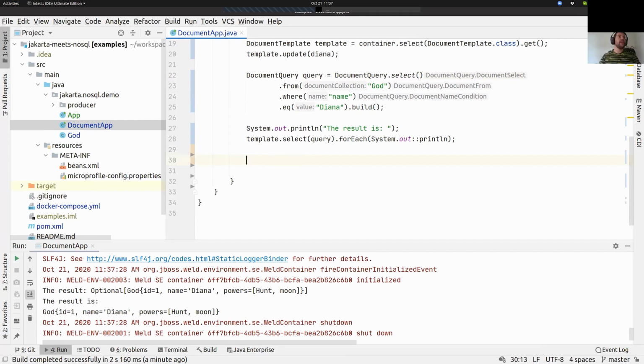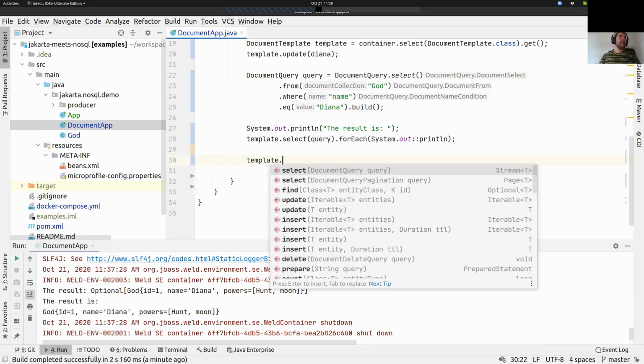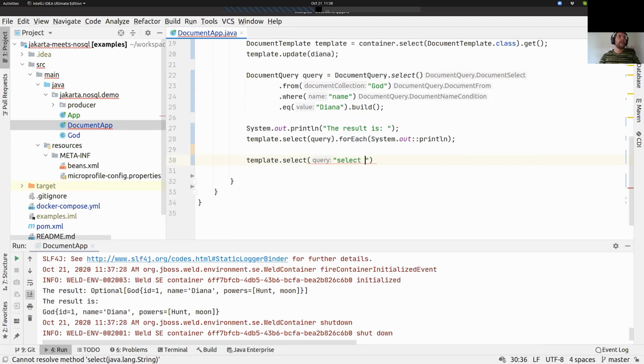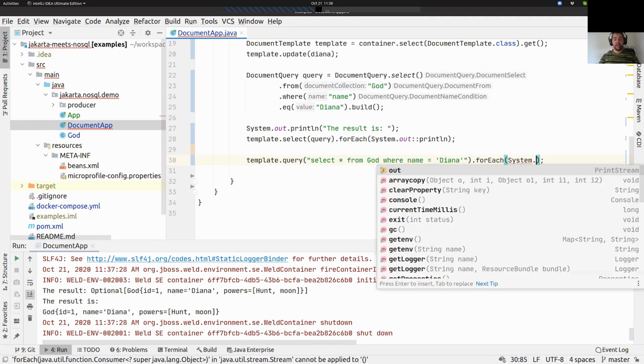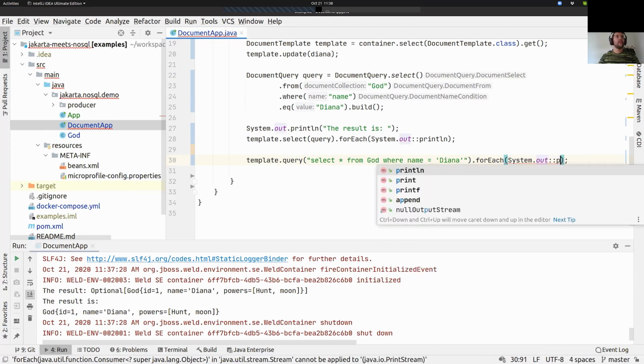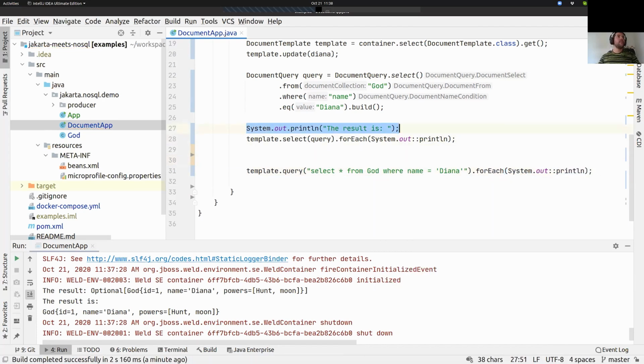For example, here, let's do the template, select. So select star from God where name equals Diana. Probably I forgot something. Query, that is it. For it, this guy here. So basically, let's copy, paste and put the result in text.